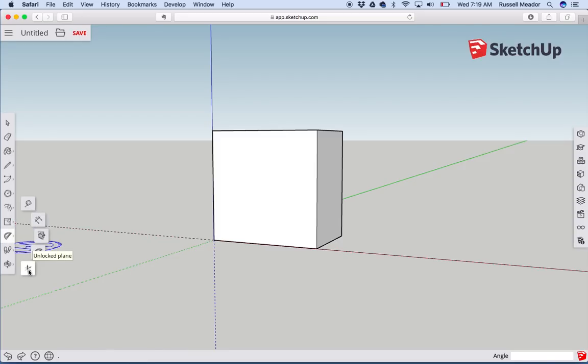And then down here, we've got the unlocked plane. And again, I haven't spent a whole lot of time with the intersected and locked planes inside of the cloud product, so I'm going to leave that alone. So if I come down here to the footsteps, this is all some really cool stuff.